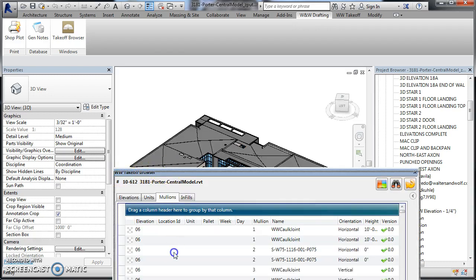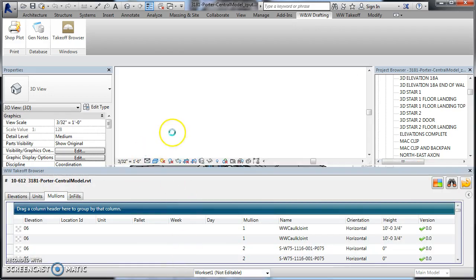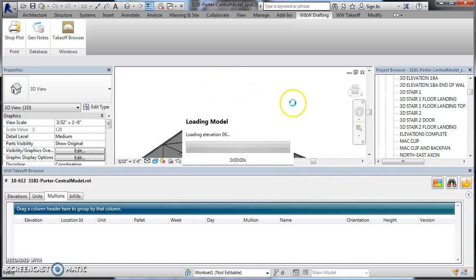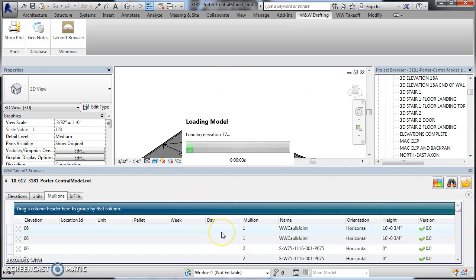The first thing you need to do to use it is click this refresh button. This will load all the information that's in your Revit model into the window so you can look at all the different items.